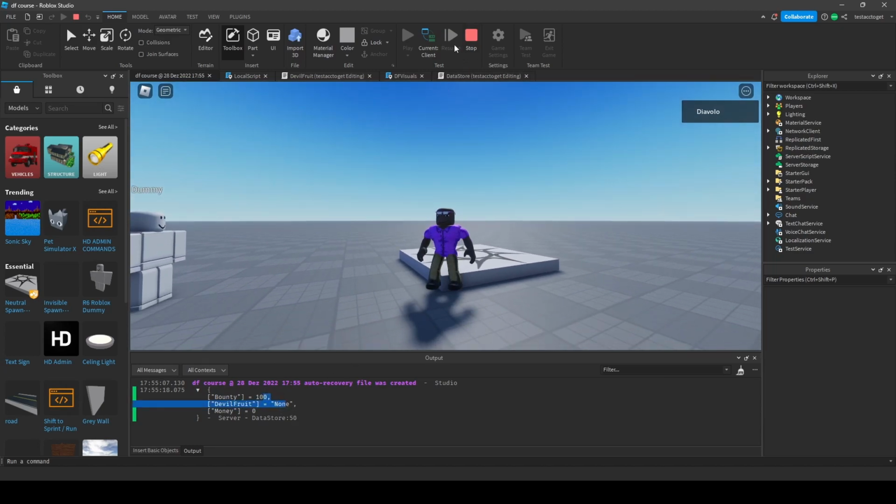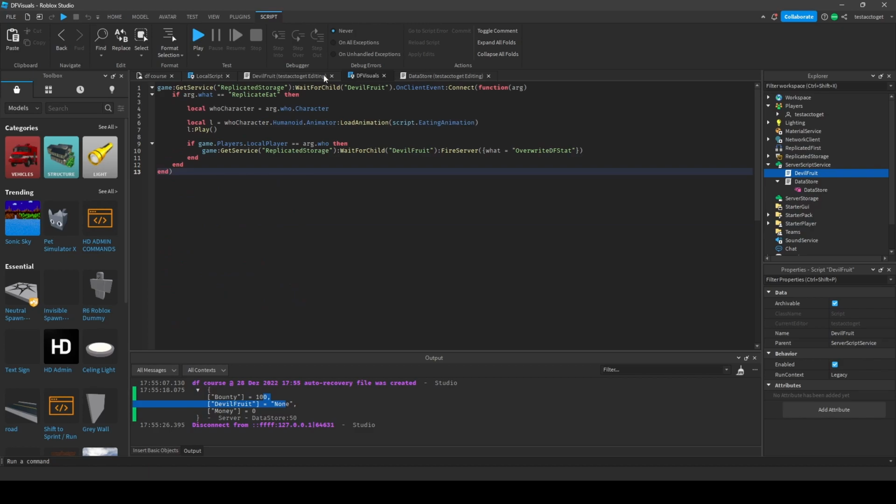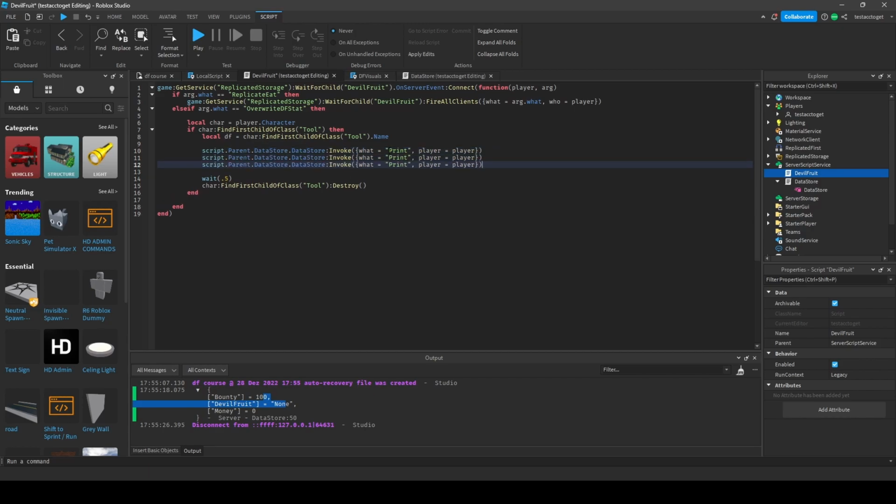Okay, Devil Fruit is still none because we did not change it. But we could change it now if we want to. Wait, let me please quickly write this code and then I'm gonna explain. I promise.